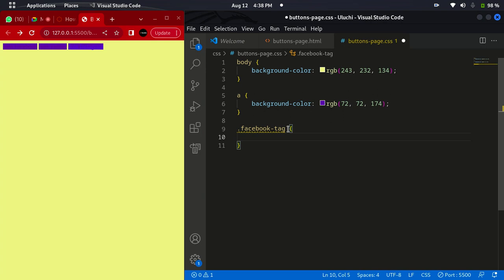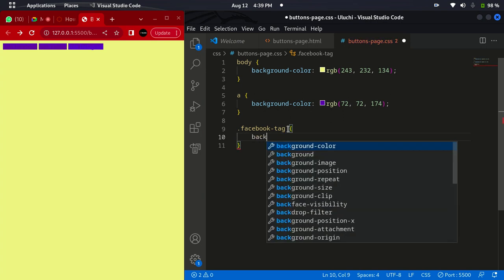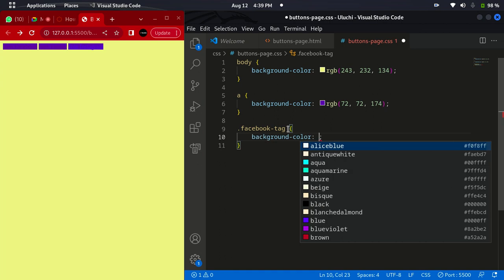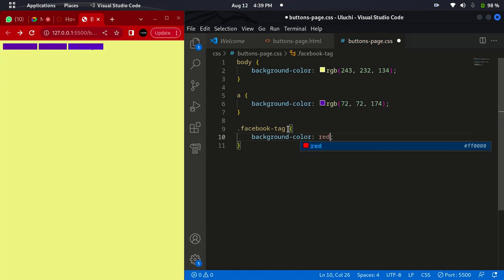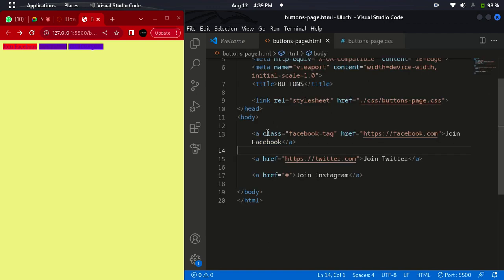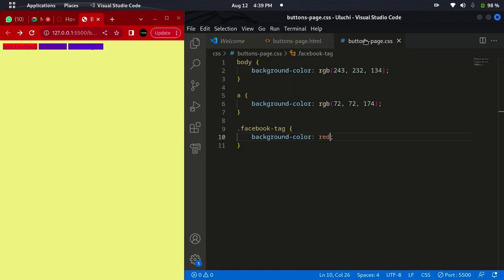And I'm going to give it background color red, for example, and save. See what happens. I've called that Facebook tag only. Where I give that class, what I called this class now, Facebook tag, it only affects this first A element. So once I call it here and give it any styling, it's going to affect only that element.